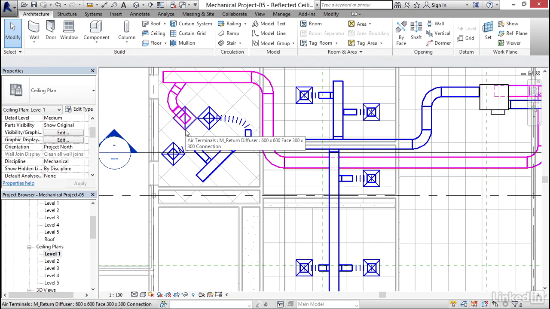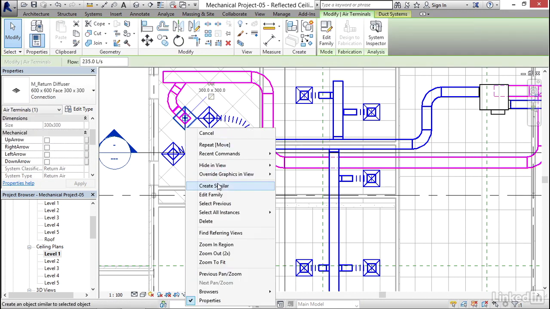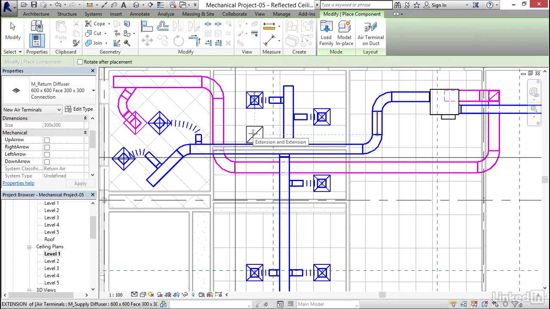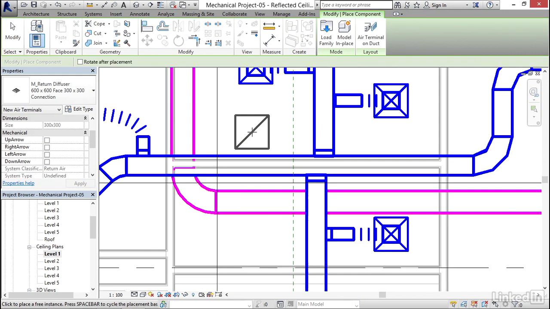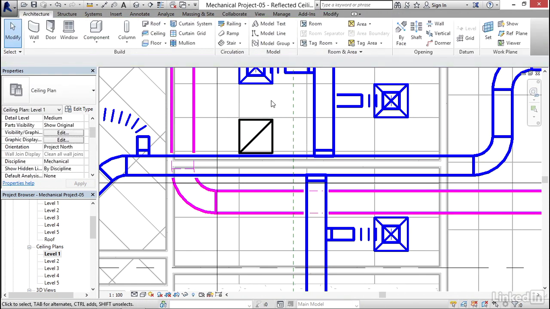Okay, now I'm going to go ahead and select this diffuser. I'm going to right click. I'm going to create similar. Now I guess I'm going to put one right here. I can kind of line it up with the diffuser that's above it. So if I select the alignment with the diffuser above it, that's fine. I'm going to select that. But what I need to do is type AL for align. I'm going to pick here. Now I'm going to pick here. Now I'm going to align it.